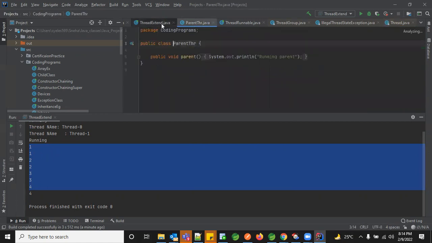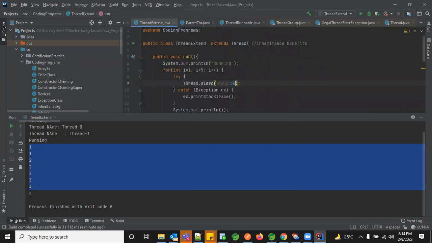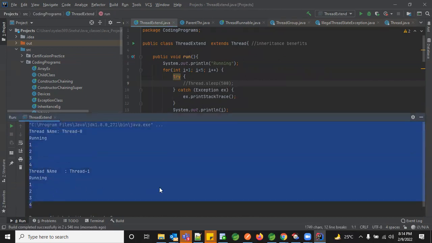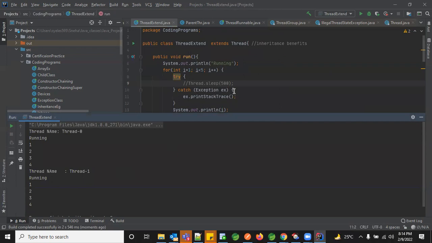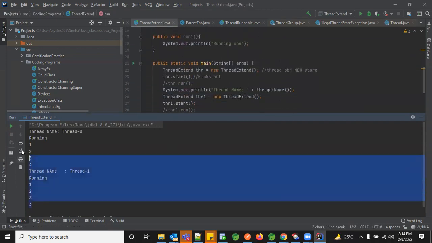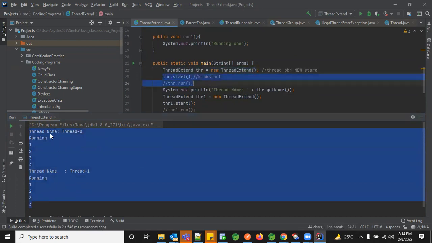What if I now reduce this? I just comment it out and let me run it again. See, these were two separate threads again. So it's like a normal program execution. There's no difference between normal Java object calling and the thread object calling. It was a normal thing.